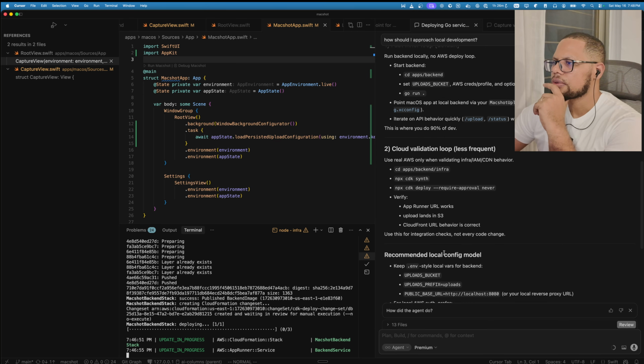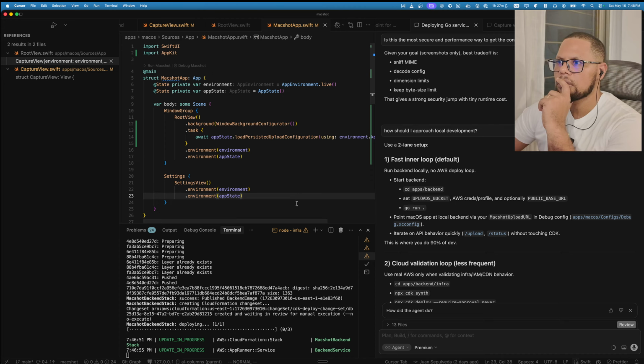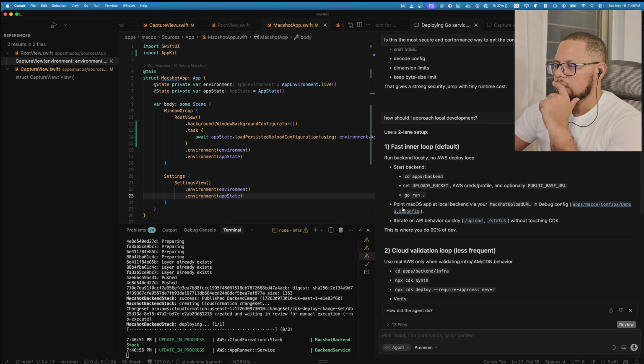Updating progress. Okay, so from backend locally, no AWS deploys, set the backend, and then go run, and that's it. Point the macOS app to local, iterate on API behavior quickly, without touching SDK. I think we are going to do this.